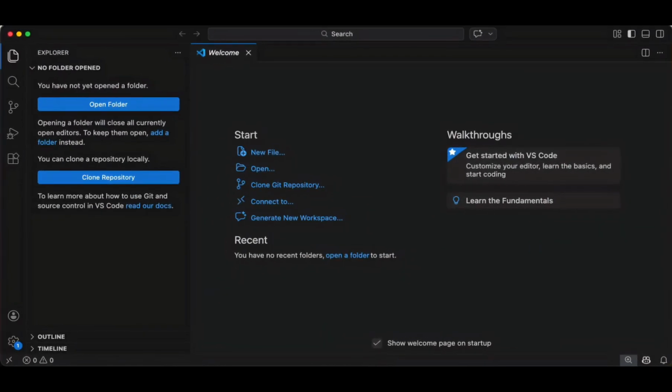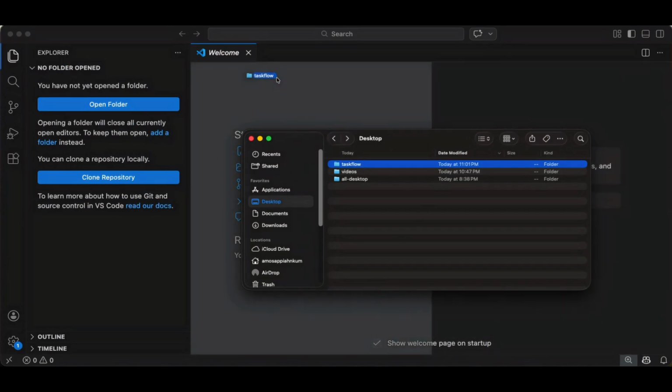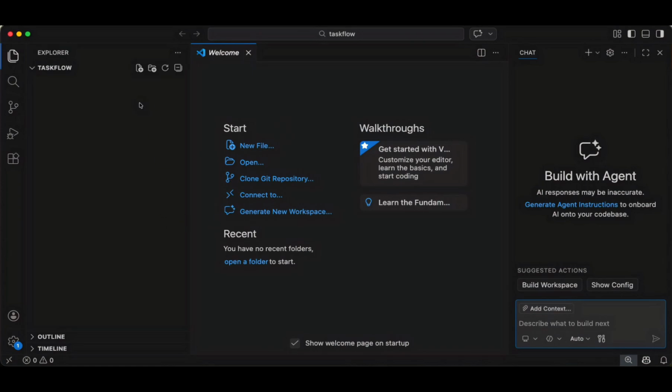Now that we have VS Code installed, the next step is to create the project. Navigate to your desktop and create a folder with the name TaskFlow. Drag the folder that you just created into VS Code. On the left-hand side is the Explorer, which will list out all the files and folders that we will need for our project. Click on this icon here to create your first file with the name index.html.